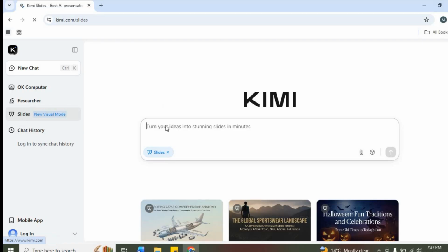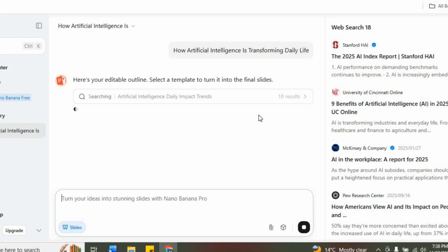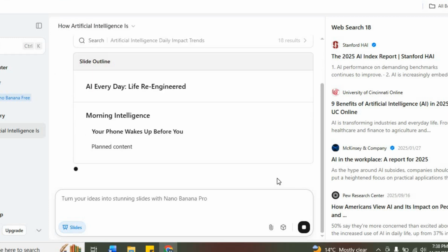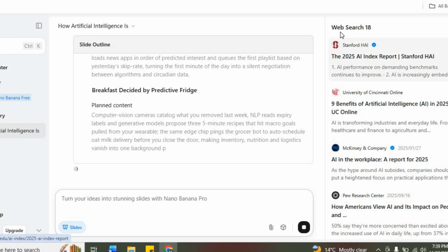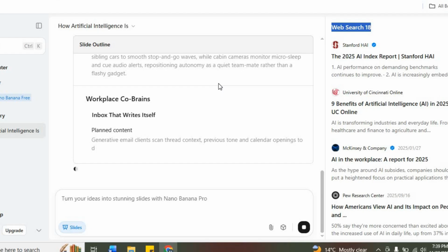A prompt box will appear where you can enter the topic for which you want the PowerPoint presentation. For example, I am requesting a presentation on how artificial intelligence is transforming daily life. After entering your topic, Kimmy AI will begin gathering information and generating structured content related to the development of AI in daily life. This process may take a few seconds while the system prepares your material. You can see it had 18 web search.